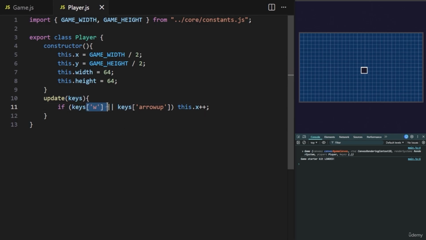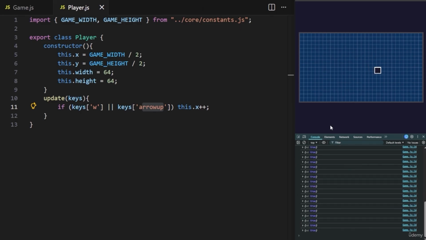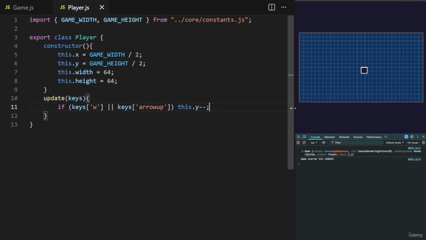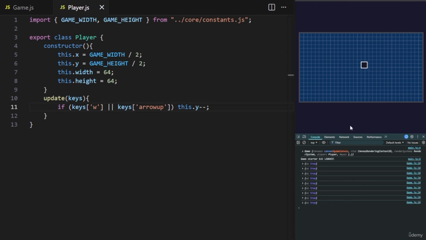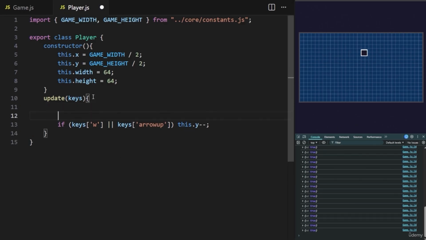Here, just for testing, I'm saying if W or arrow up is pressed, move the player in the positive direction along the horizontal x-axis. When I press W, the player moves to the right, so I can see my code is working. We should actually be moving in the negative direction along the vertical y-axis when we press W or arrow up. But anyway, this confirms the code works. Now we need to process these values a little bit before we pass them to the player and tell it where to move.